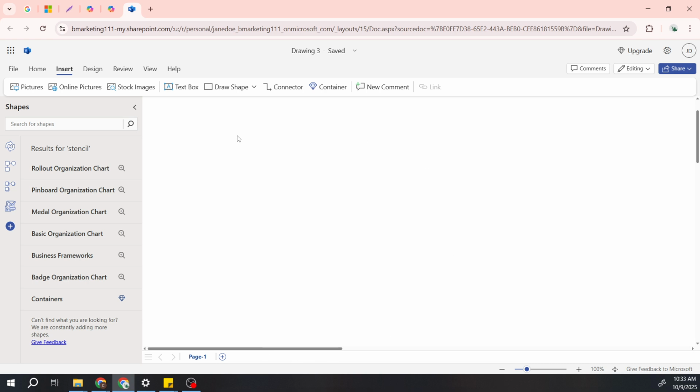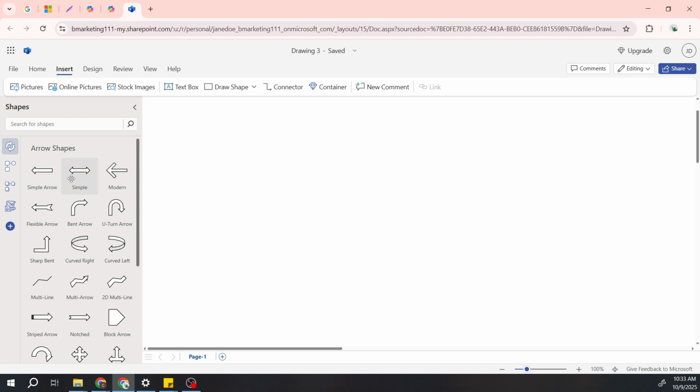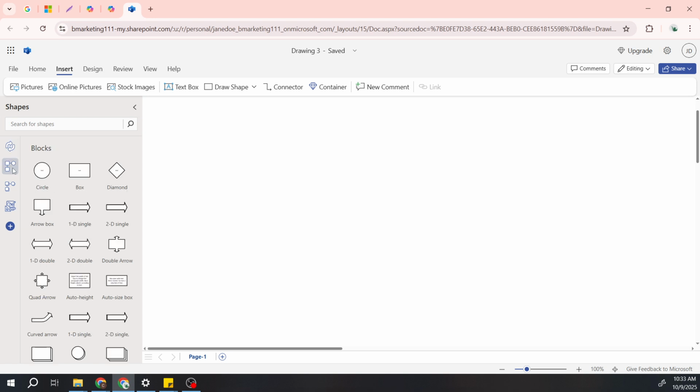Next, from the Basic Flowchart Shapes stencil on the left, you'll see various shapes. You drag and drop these onto your canvas to begin crafting your tree. Let's talk about which shapes to use. For decision points, choose the diamond shape. This shape is your go-to for indicating where choices need to be made, typically having one entry point and multiple exit points for different decision paths.